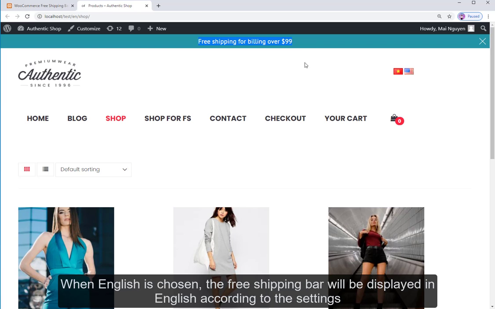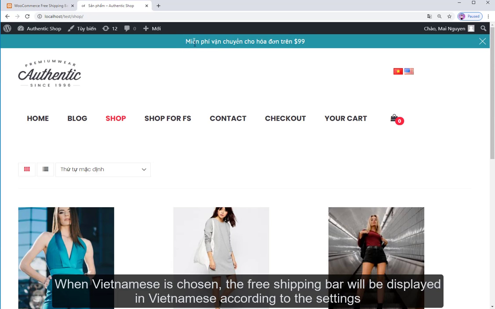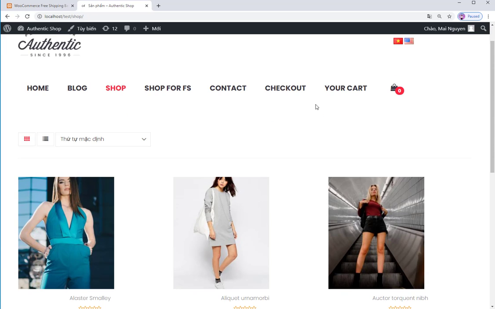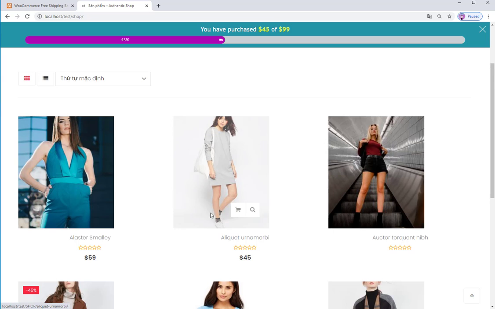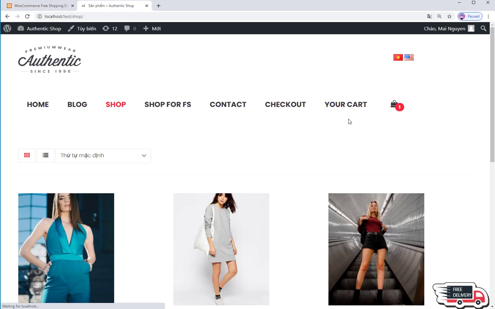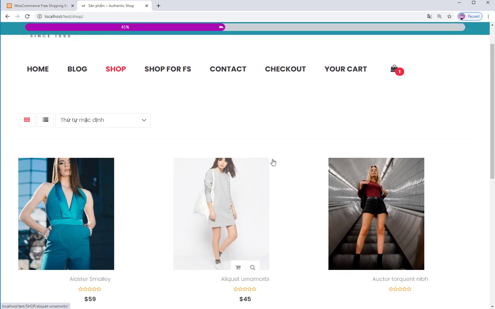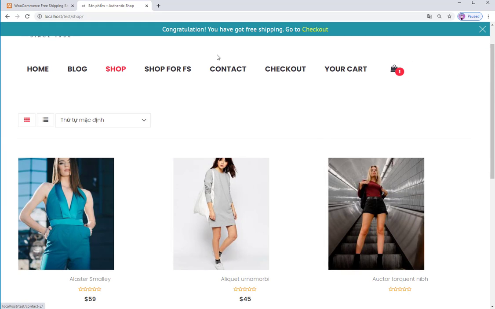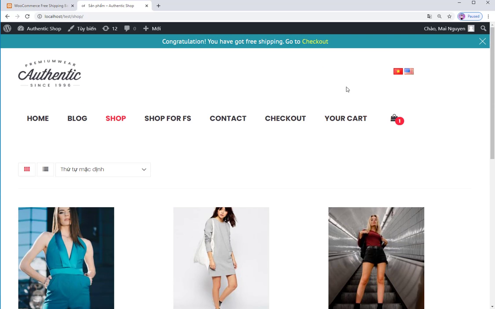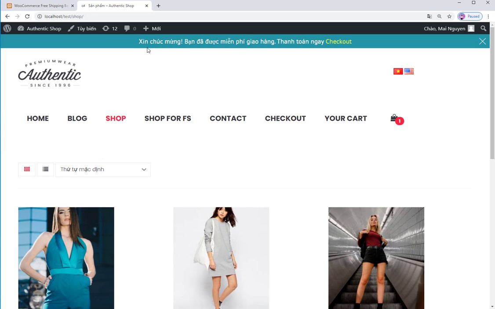When USA is chosen, the free shipping bar will be displayed in English according to the settings. When Vietnam is chosen, the free shipping bar will be displayed in Vietnamese according to the settings. All messages can be changed from one language to other languages.